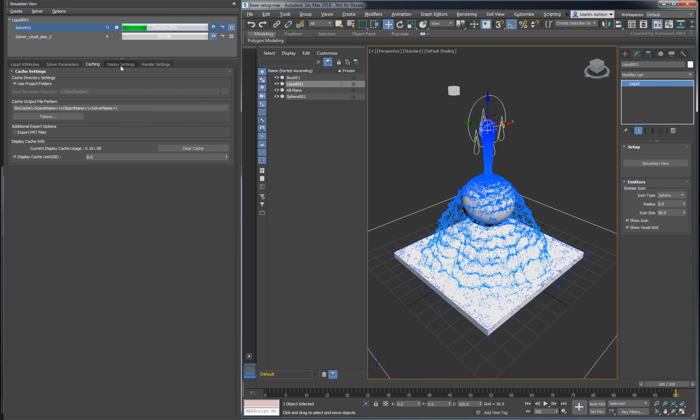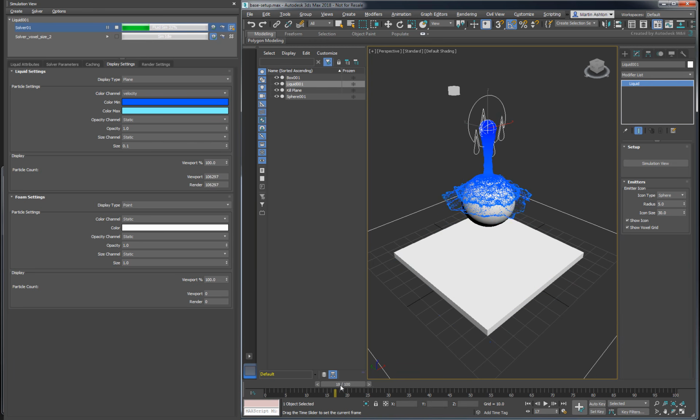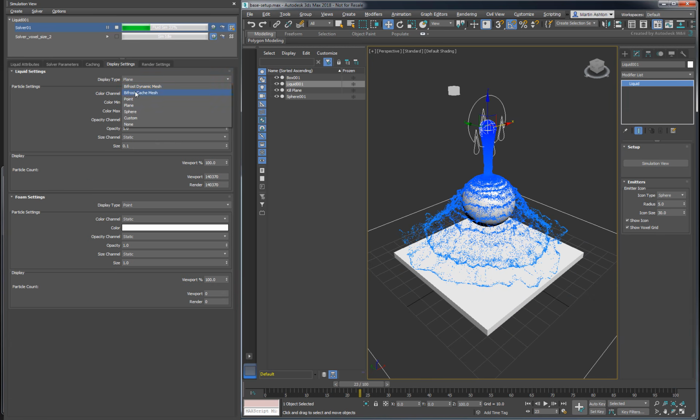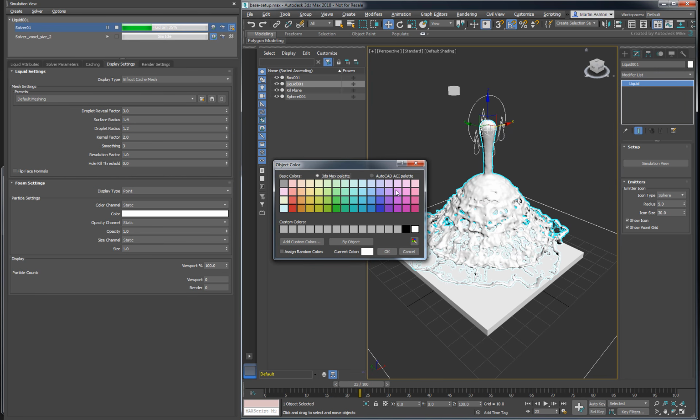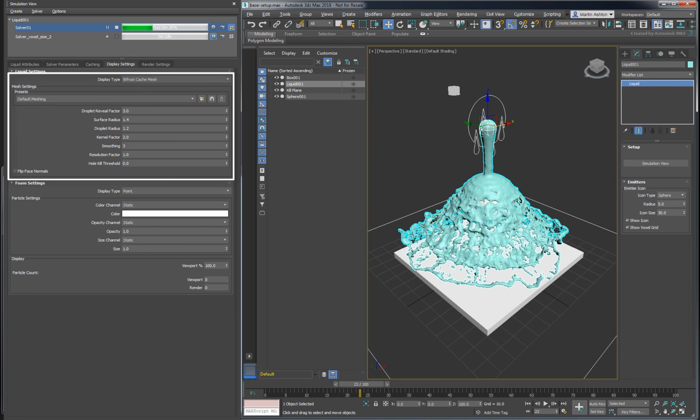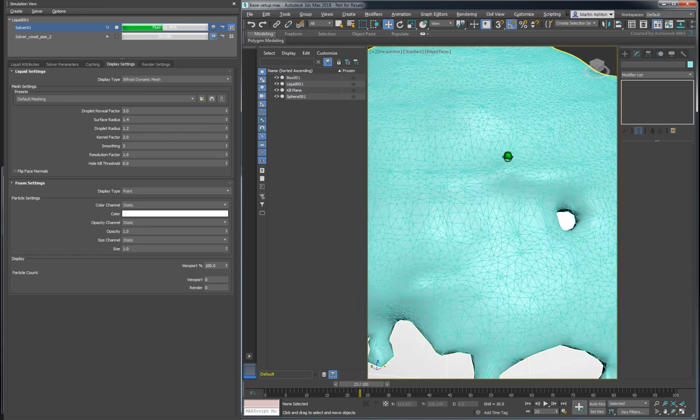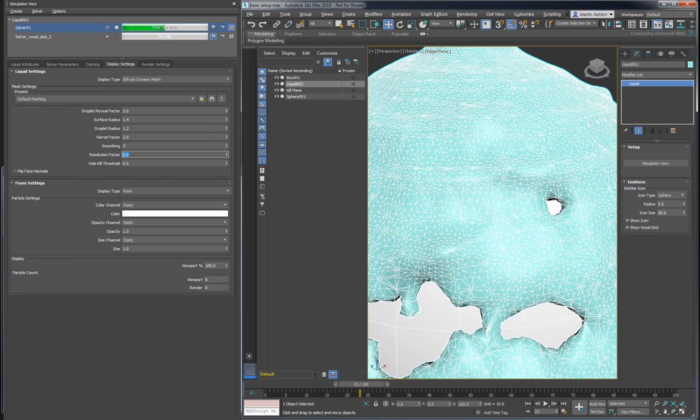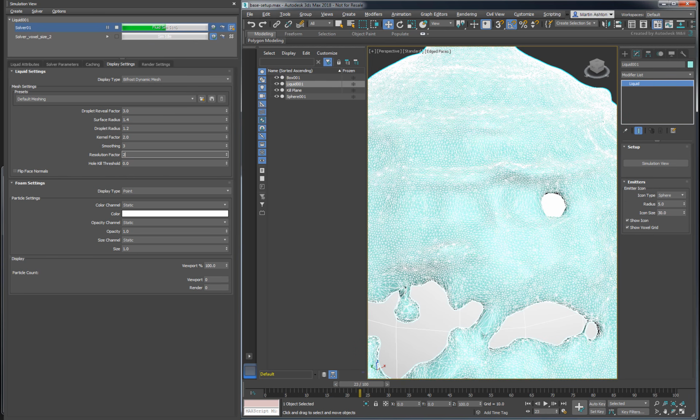To see the mesh in the viewport, open the Display Settings tab and set the display type to Bifrost Cache Mesh. Any changes you make to these mesh settings will be applied the next time you run the mesh generator. You can set the display type to Bifrost Dynamic Mesh if you want to experiment with any parameters before you transfer them over to the cache mesh settings. For example, increasing the resolution factor to 2 will yield a much more detailed mesh at the expense of computation time. For now, we'll display the cache mesh and let the generator finish its work.